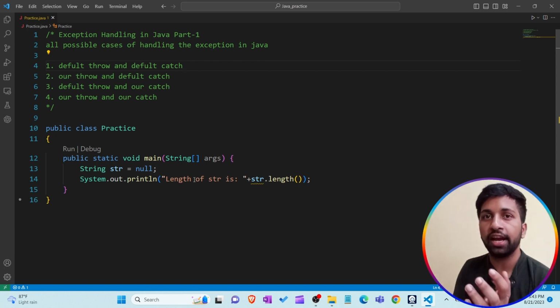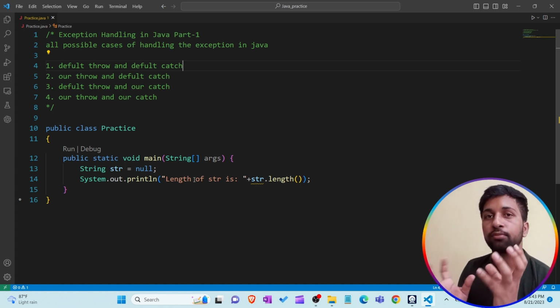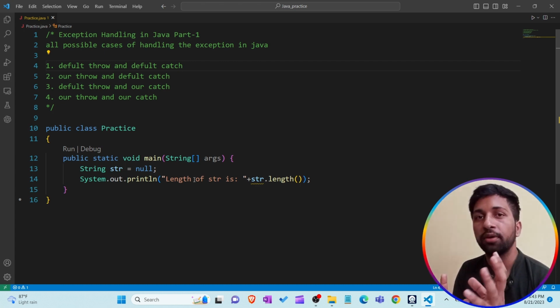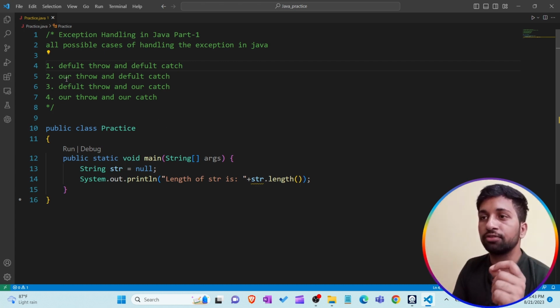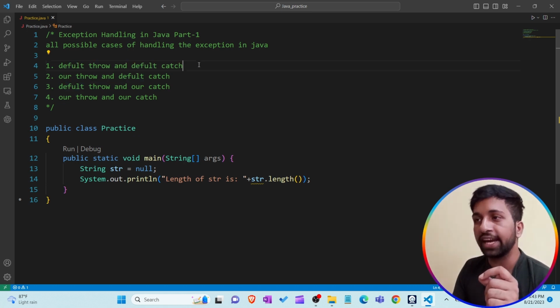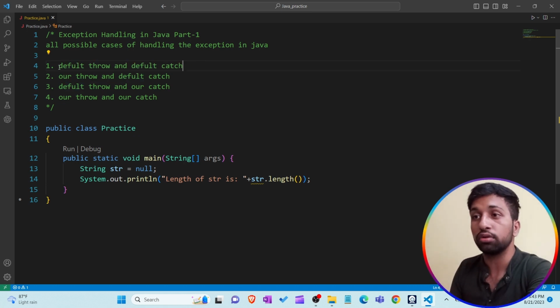So the creation of an object and throwing of that object, the object containing the message, and the printing by the second person are all done by Java. Both the first person's and second person's jobs are done by Java. So this is the example of the first case, that is default throw and default catch. I think your concept of the first case is complete. Now talking about the second case.